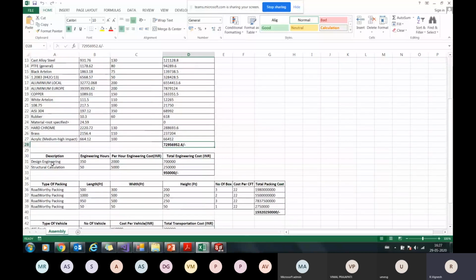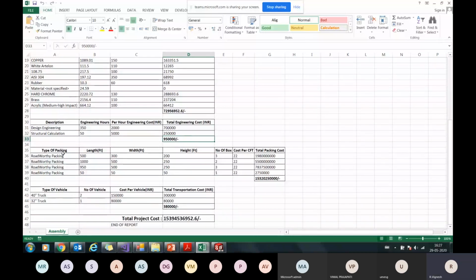And next, say design engineering takes 350 hours for making this complete drawing, and my per hour engineering cost is 2,000 rupees per hour. If I need to do some structural analysis, say it takes 50 hours of engineering, and it costs me 5,000 rupees an hour. So that's my total engineering cost for this project. And say I need to do packing. So this is my box size, 500 by 300 feet. These are the number of boxes. This is the cost per CFT, per cubic feet cost. And this is my total packing cost for this machine.